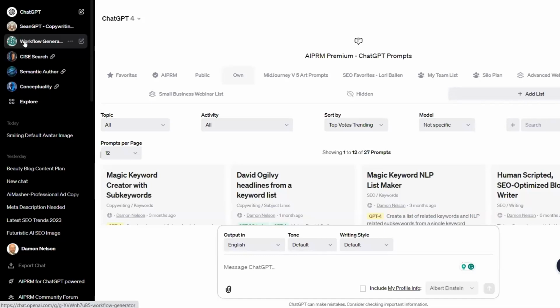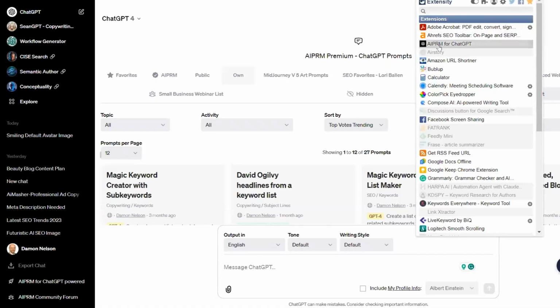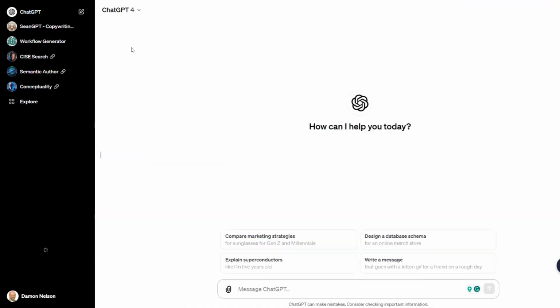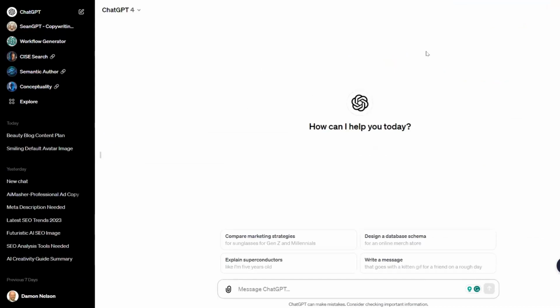So I'm using these GPTs in here. I still come back to chat and I use it all the time. In fact, I hope I don't time out on my GPT-4. Now I'm going to go over and turn off AI PRM, and I'm going to refresh the page. So you have a very clean view, you don't see AI PRM taking everything.